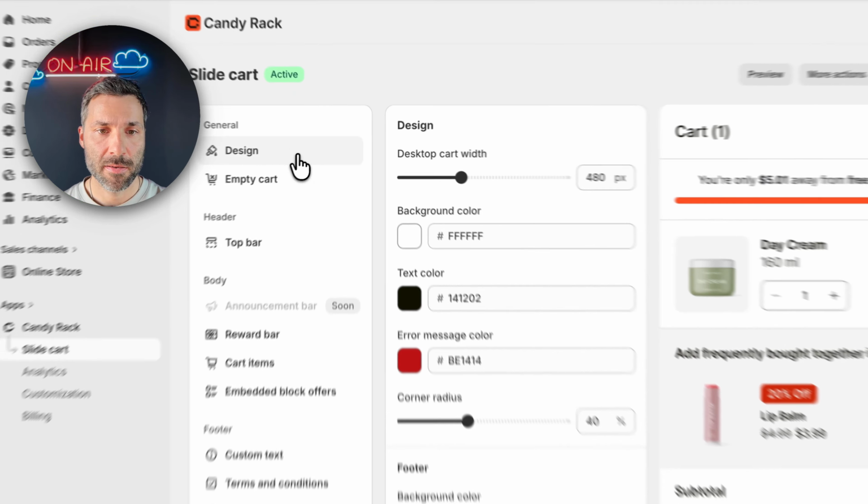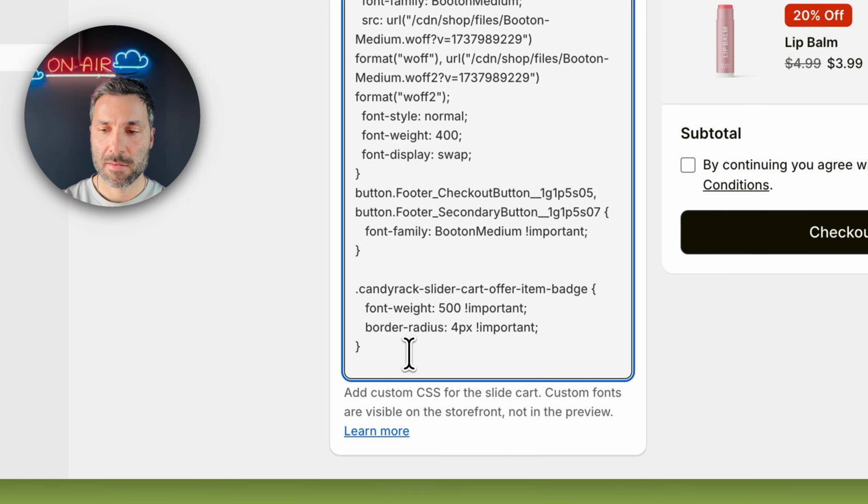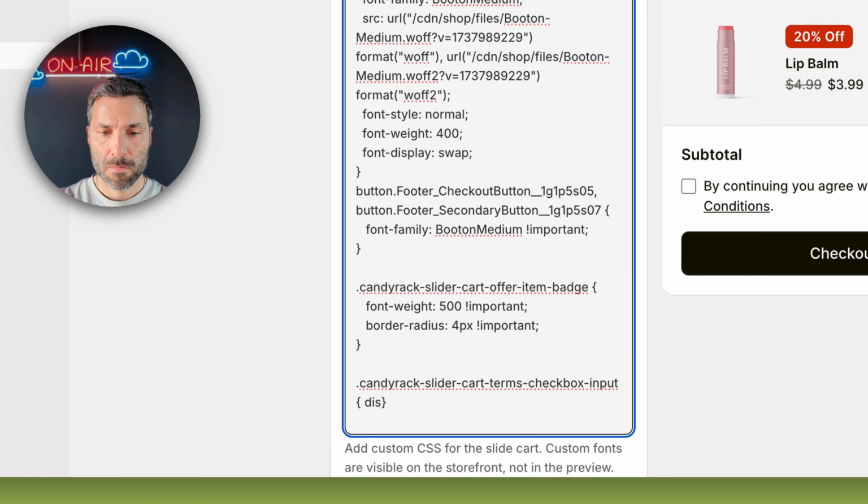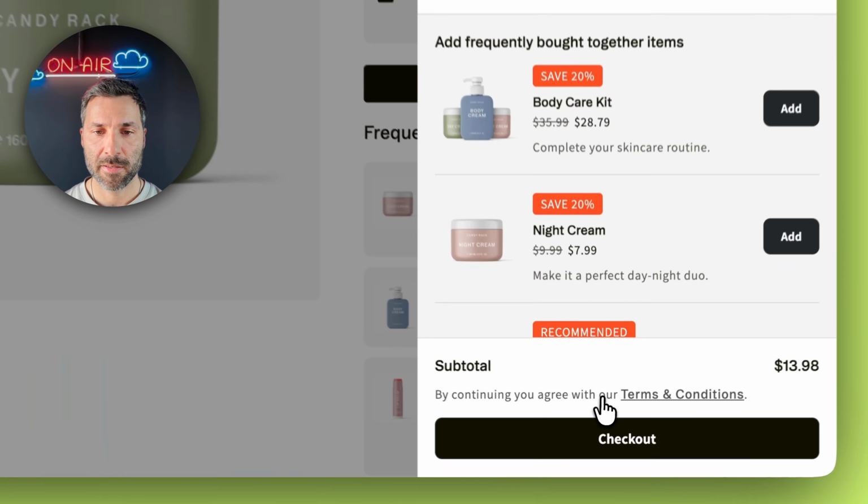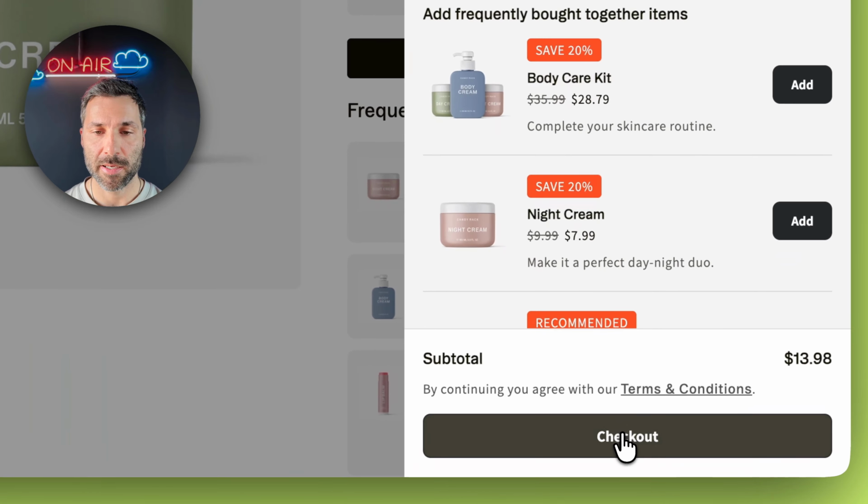So let's hide it. I will apply a custom CSS. Okay, now the checkbox is hidden, but I can still use the sentence and I can get to the checkout.